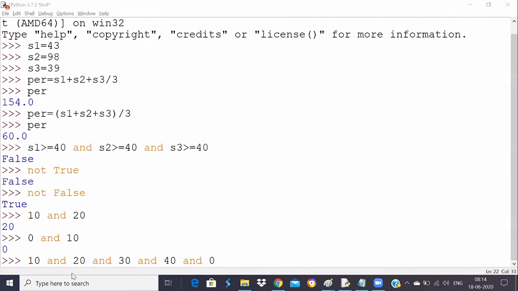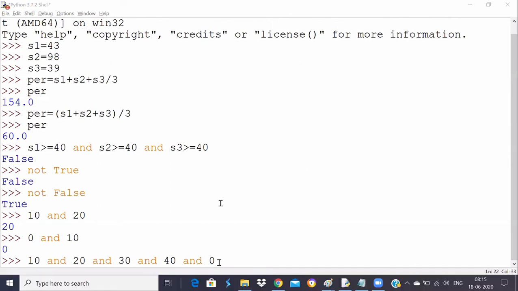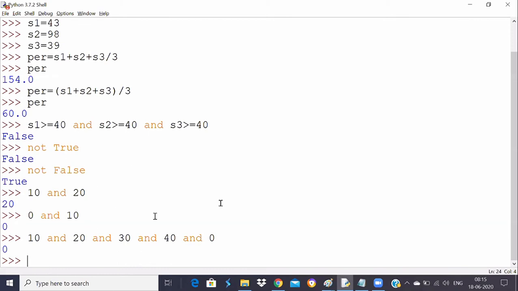Because it says the first one is true, okay, check the second one. The second one is true, check the third one. The third is true, check the fourth. The fourth is true, check the fifth. Anyhow, the fifth one results false, so it will be false. So it means it's checking all of them. Understood, everyone? Basically, it stops where it finds false. Very good, Udit. So it will print 0. This is called short circuiting.